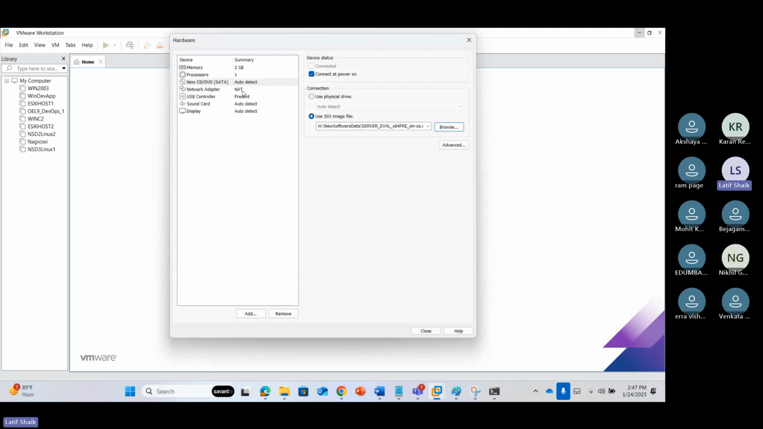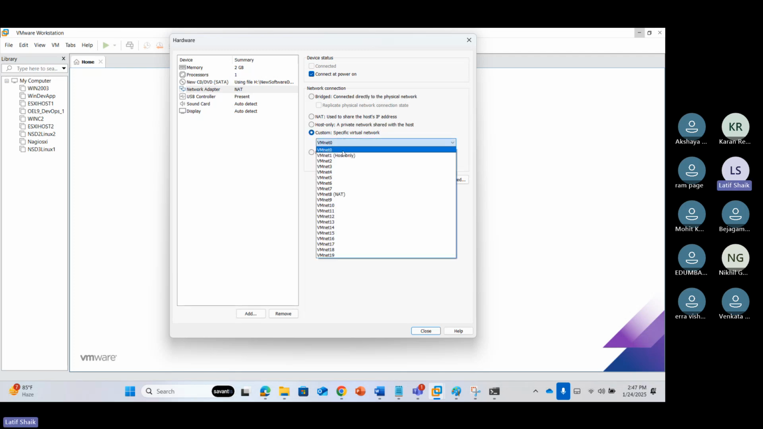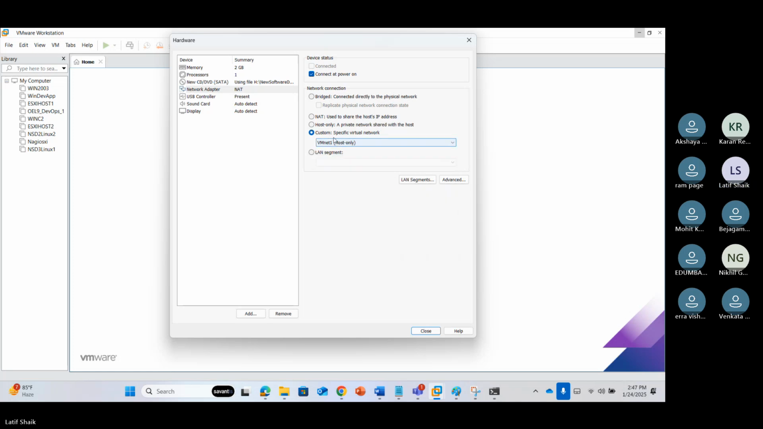Okay. Then you can use VMNet 0 or you can use NAT also. So here I'm using VMNet 0 for now. Host only is better actually. Yeah, we can use VMNet 0 as well as NAT. Both we can use. So right now I'm using VMNet 1.